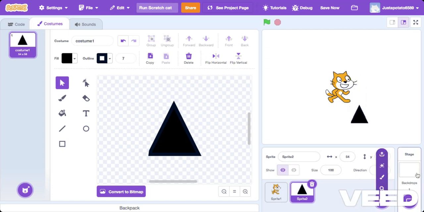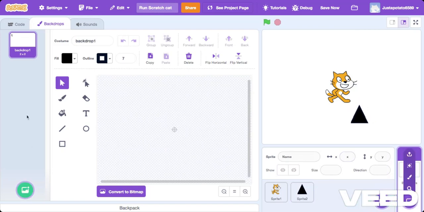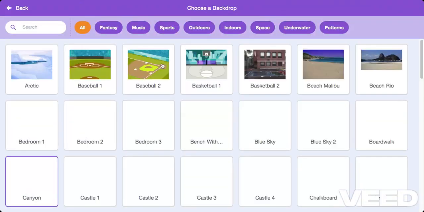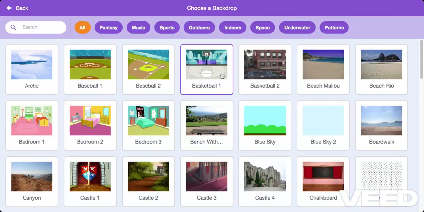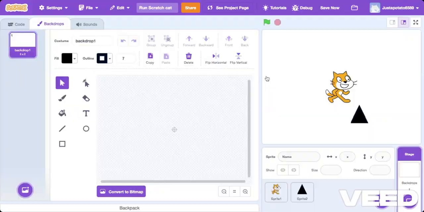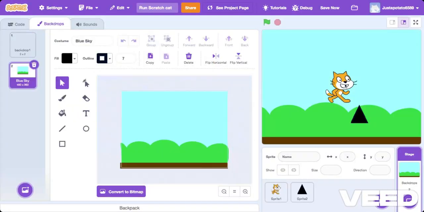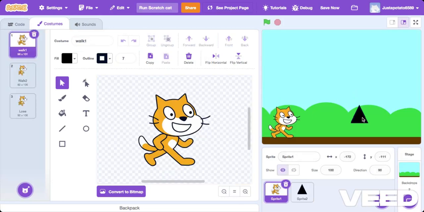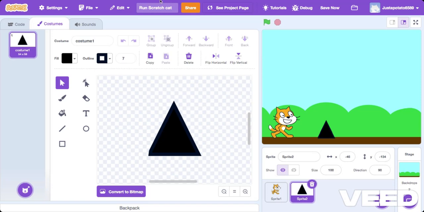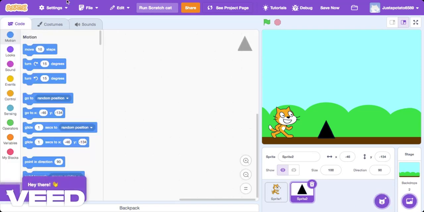But it appears that our sprite has no walking background. So we're gonna turn it into a background, like blue sky. Perfect. Now we drag our cat sprite there and then our big spike. Awesome. Now let's get to coding.